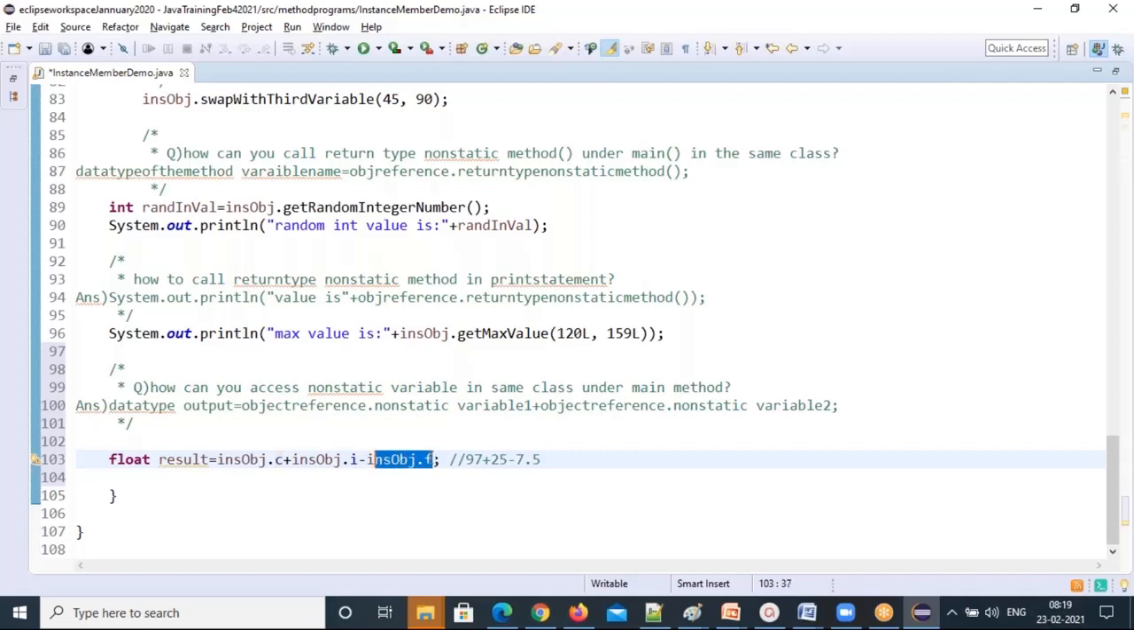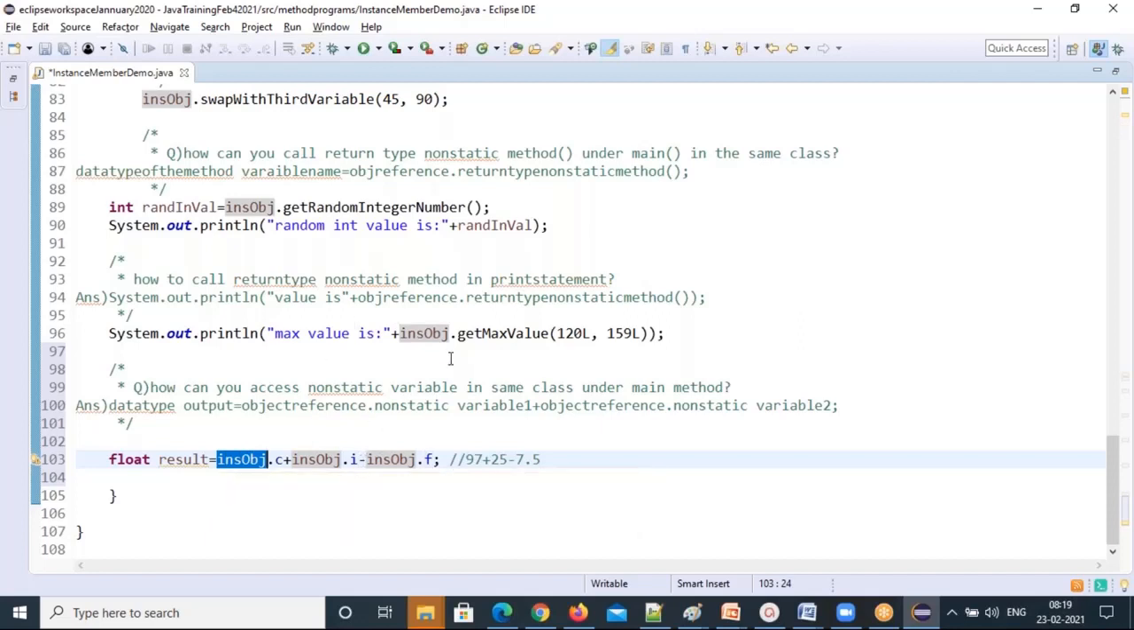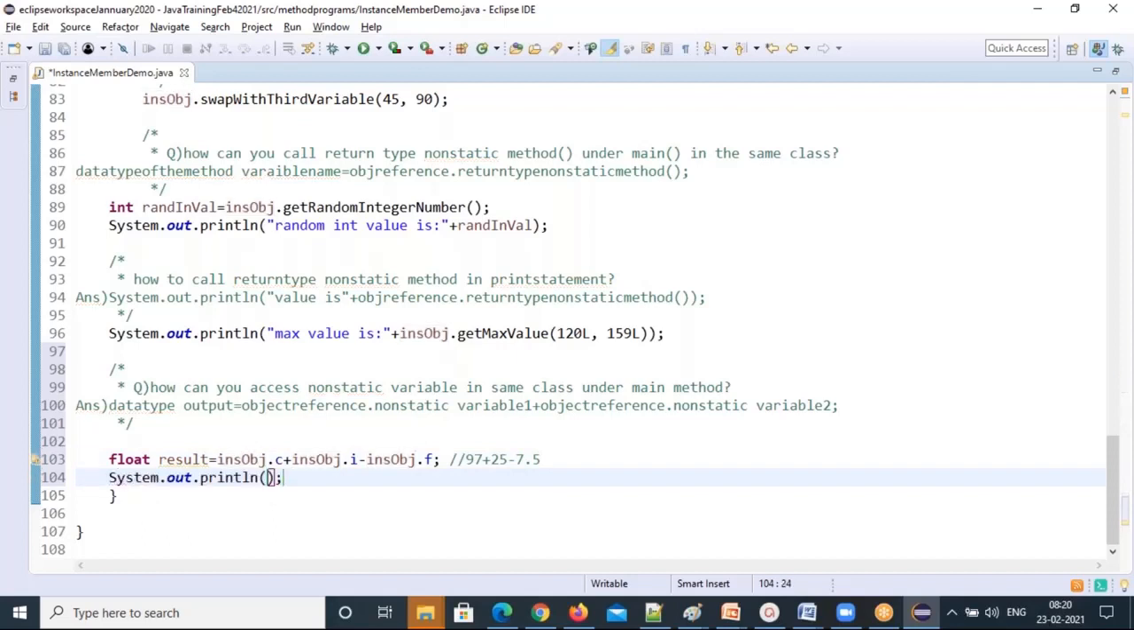You are calling the variable, meaning the F value. How are you calling all this F, I, C? These are non-static variables. How are you calling them in static methods? Directly you don't have permission, right? How are we calling? With object reference. With object reference you are calling any non-static stuff. You must use object reference to call them. I hope you are clear now.